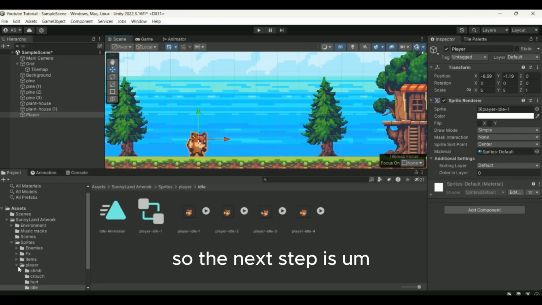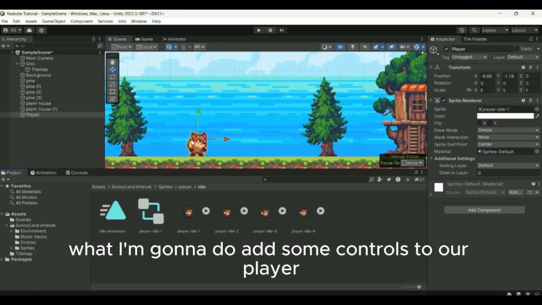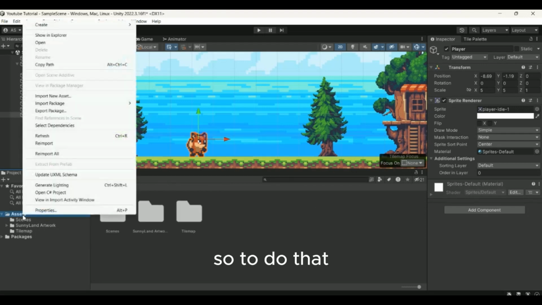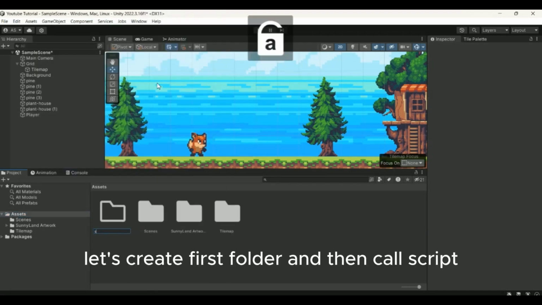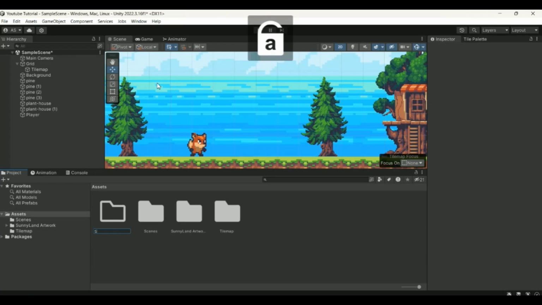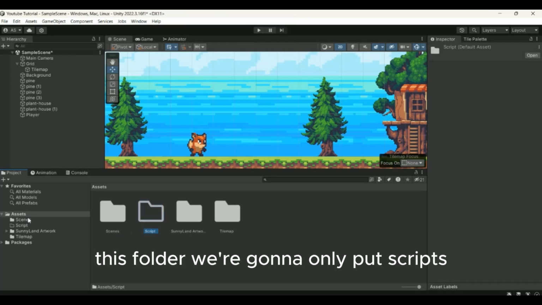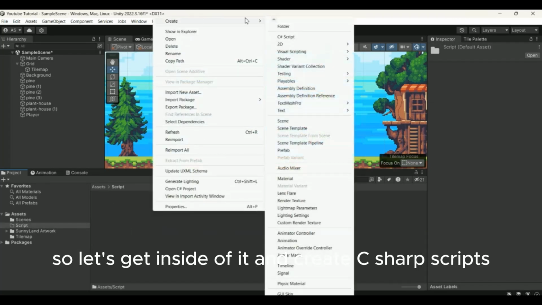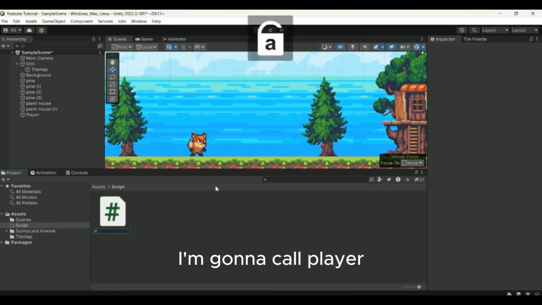So the next step is what I'm gonna do, add some controls to our player. So to do that, let's create first a folder and then call script. In this folder, we're gonna only put scripts. So let's get inside of it and create C# script. I'm gonna call player.